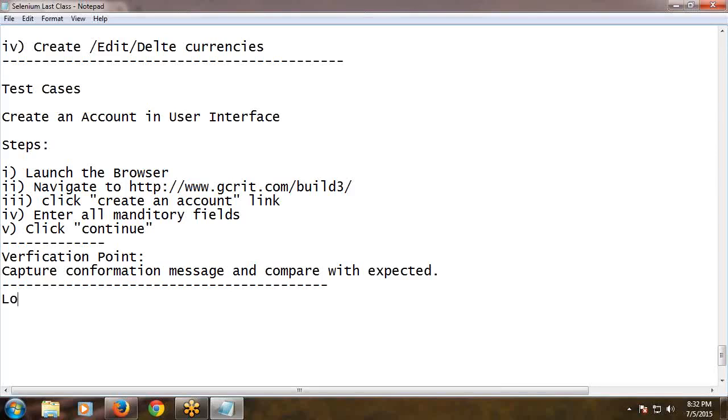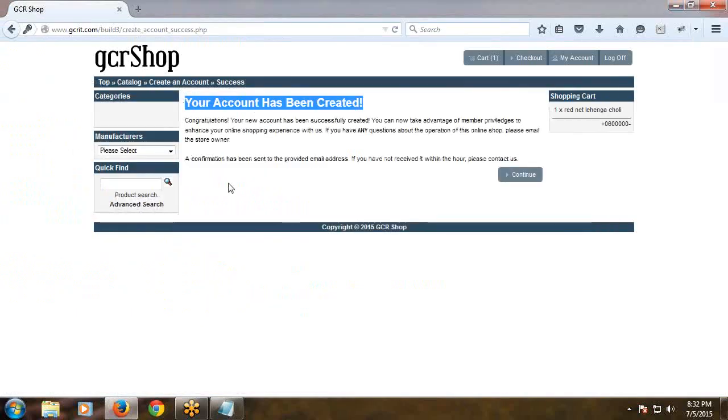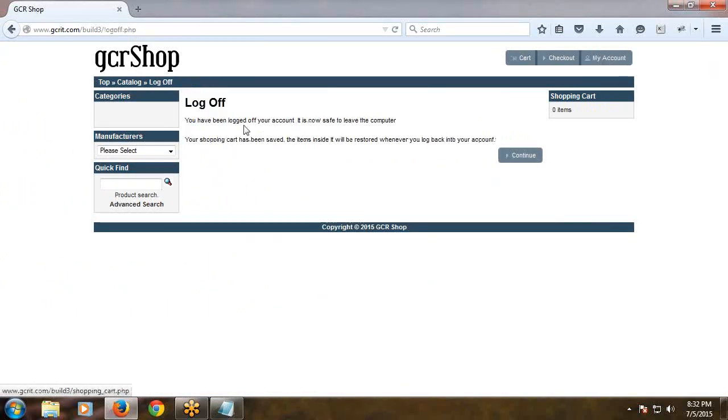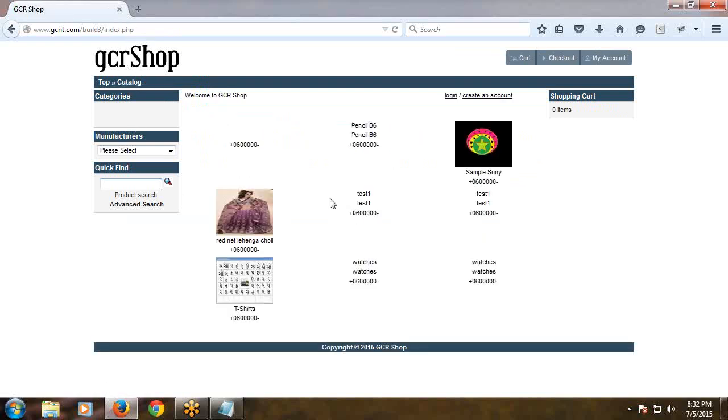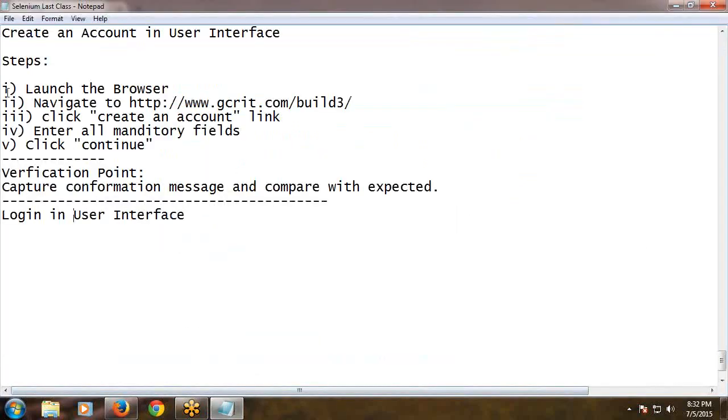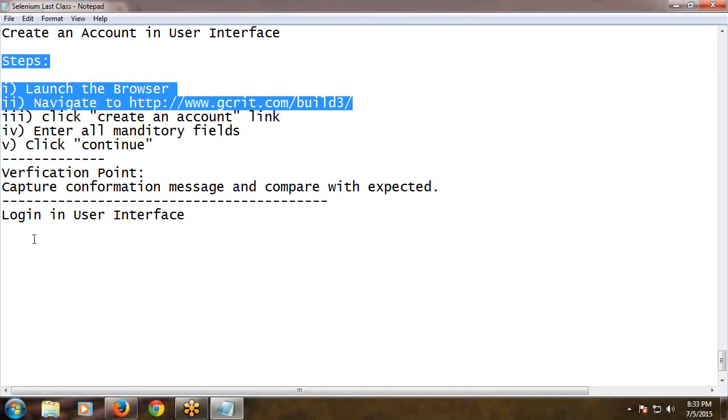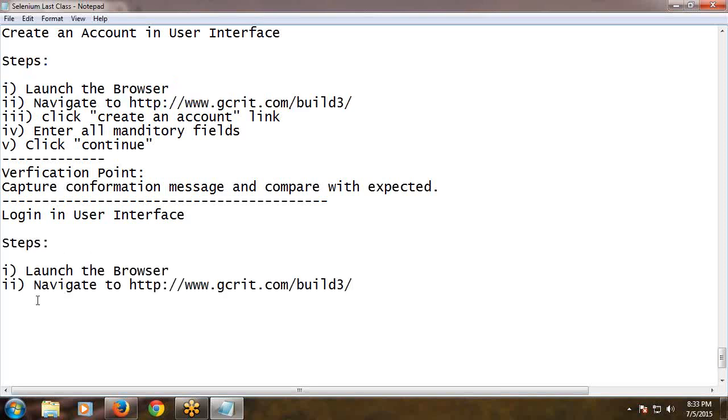Next, login in user interface. Tell me, Shalini, login in user interface. Already we created login. Suppose log off. This is base state. I want login. First step. First two steps common. Next third step.